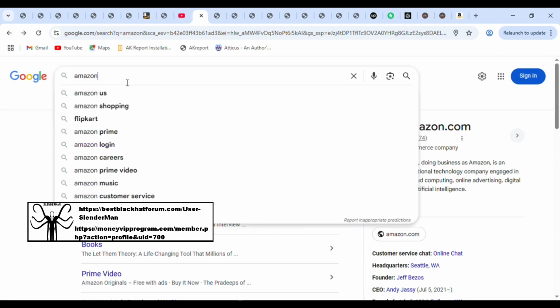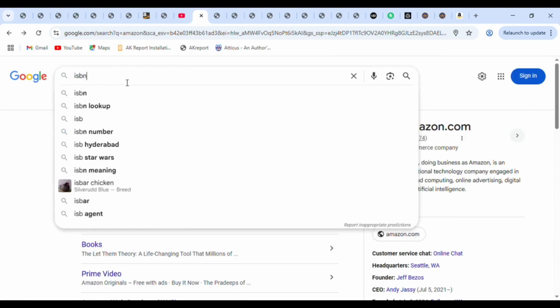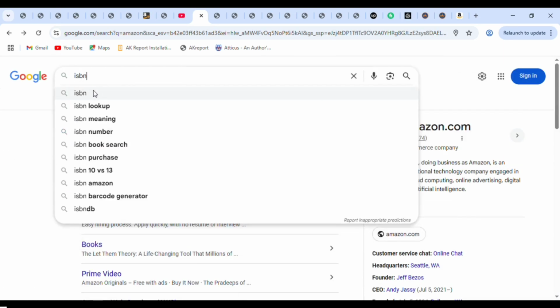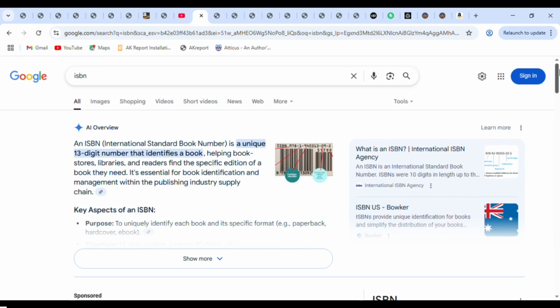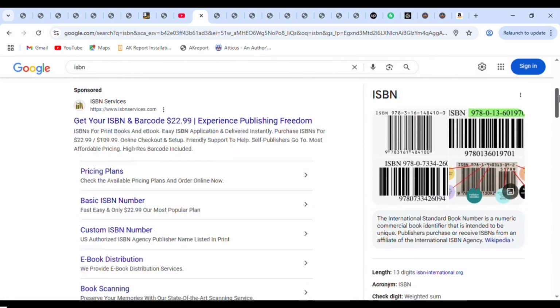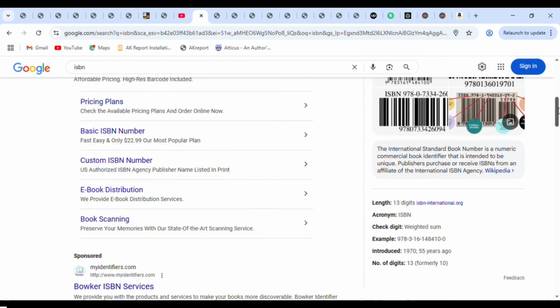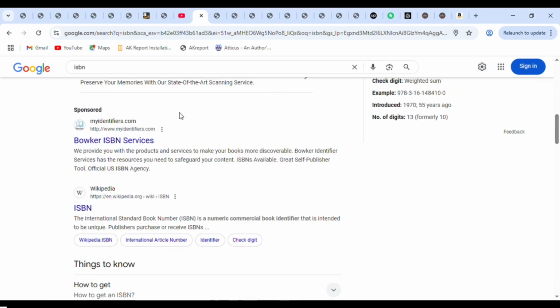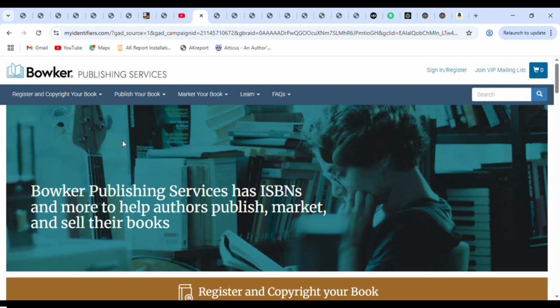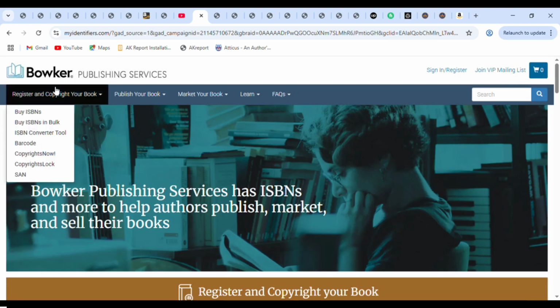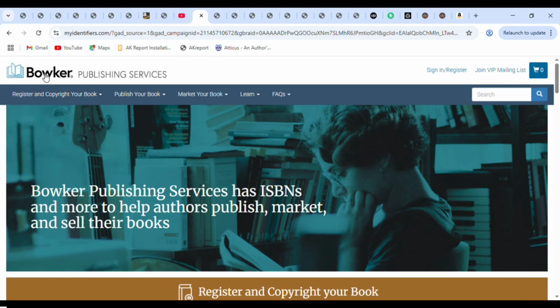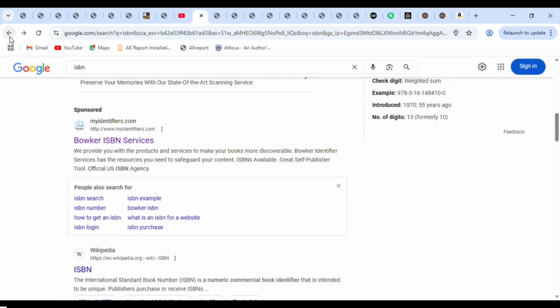ISBNs. We're going to type that in here, because there are a bunch of companies that sell them. This one is the most popular one, guys. Bowker. This is the most popular one, and honestly, this is probably going to be the one that I recommend the most. With Bowker, you can purchase. If you just want complete control of the ISBN, you can go this route and just purchase your ISBNs from here.